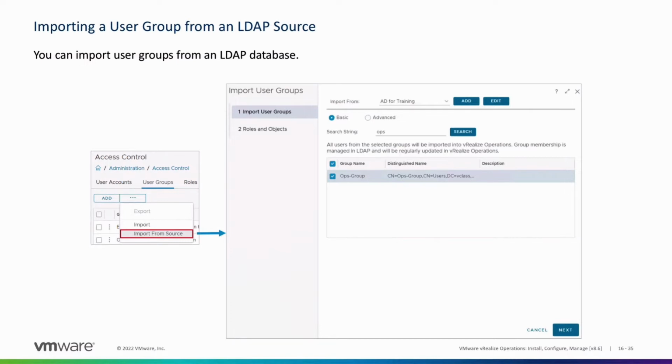In step number 1, you're going to pick which import source. For instance, here we're picking our Active Directory import source that we created. Again, we've got a basic or advanced mode. But now what you're going to do is type a portion of the name of the group or groups that you want to import. And then you just check the checkbox or checkboxes for the group or groups that you want to import. Then you click Next, which will take us to step 2.